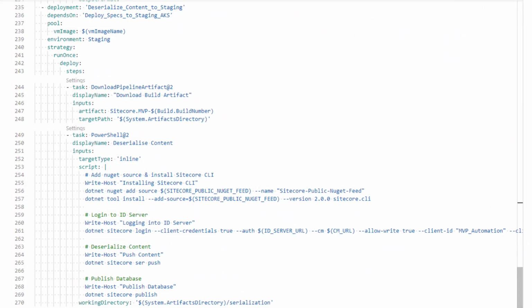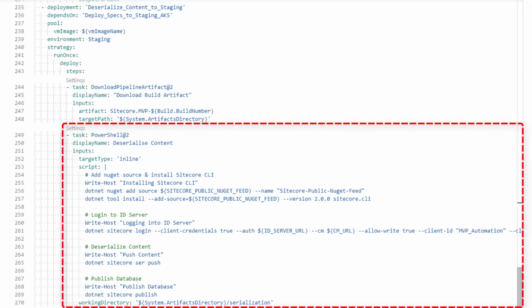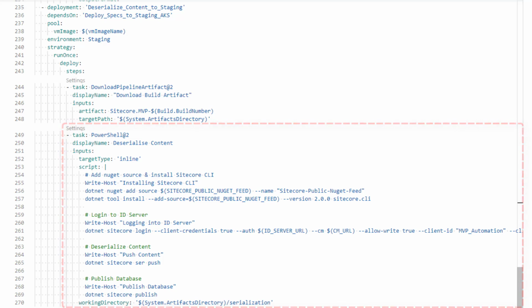Here you can see we have our deserialized content to staging deployment. And this is pretty straightforward. There's only two tasks at play here. The first one downloads the artifact which we created in our build previously, and the next one runs a PowerShell script. So the PowerShell script is really simple because it leverages the new Sitecore content serialization framework and the new Sitecore CLI. It really is only a couple of commands.